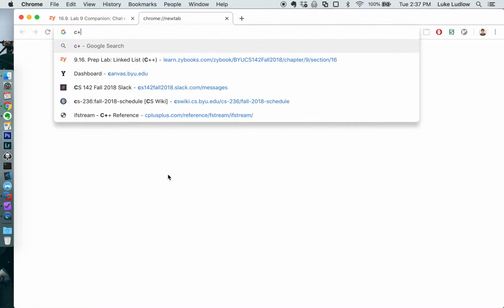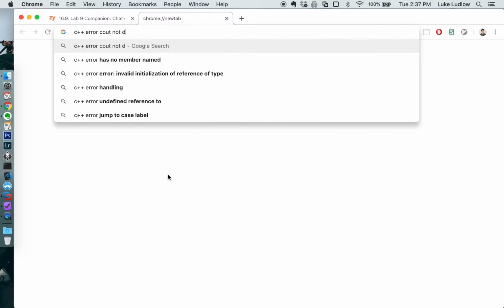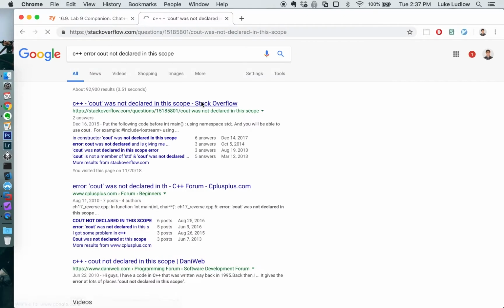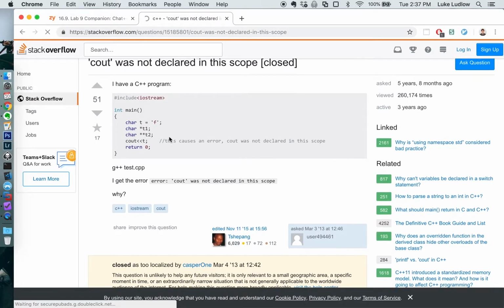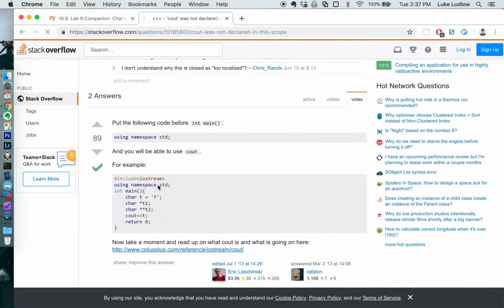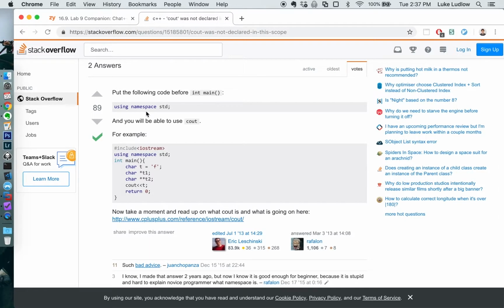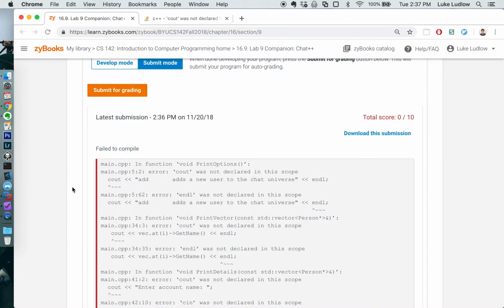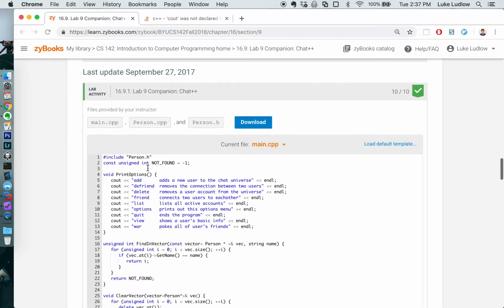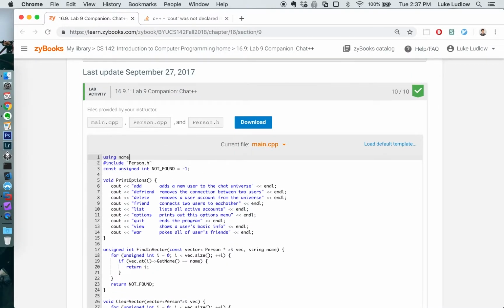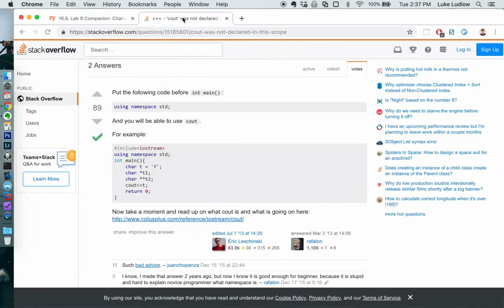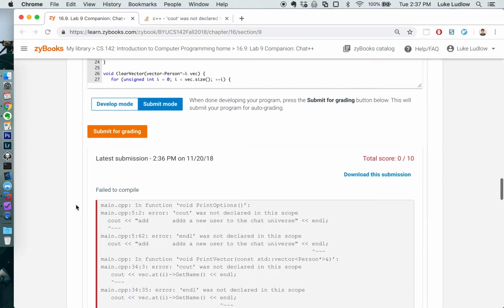I'm going to say C++ error cout not declared in this scope. And Stack Overflow, first result. Okay, so this is what I mean by skimming. You want to go super quick. This guy says, put the following code before int main using, let me check if I have that. Looks like I don't actually. So using namespace std, because that's what this guy said to do. And let's try that out.